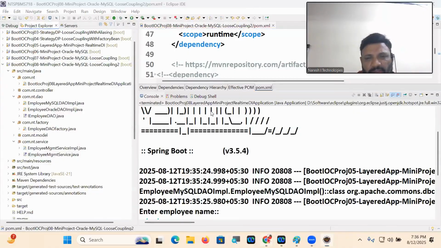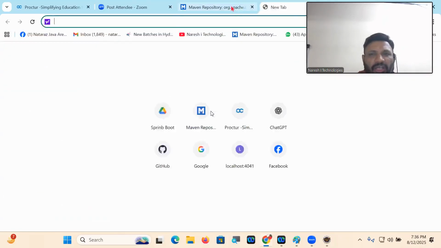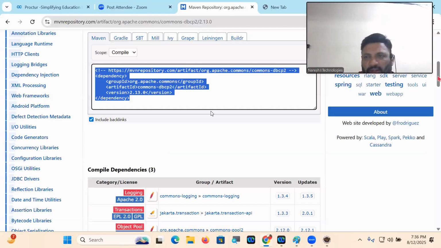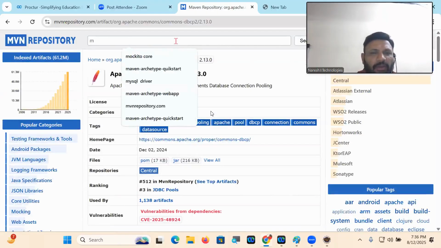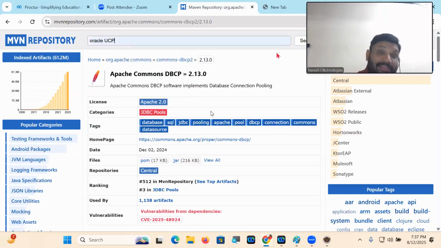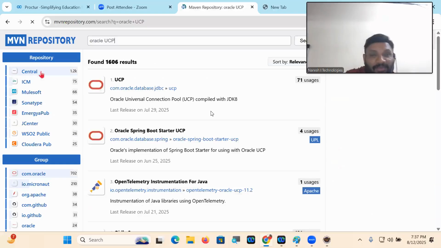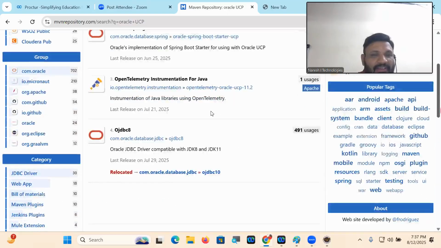Pom.xml. Yeah, this one. Where is the next one? mvnrepository.com. Oracle UCP, no? Okay, I'm searching for MVN repository in MVN repository. Fine. Sometimes it opens, yes, it happens.